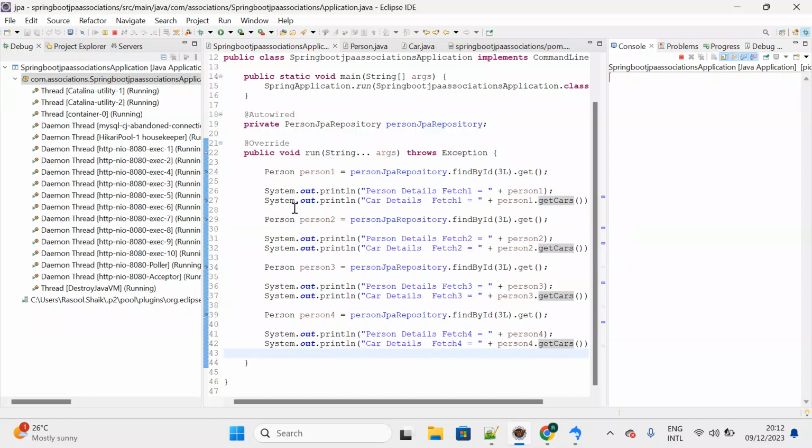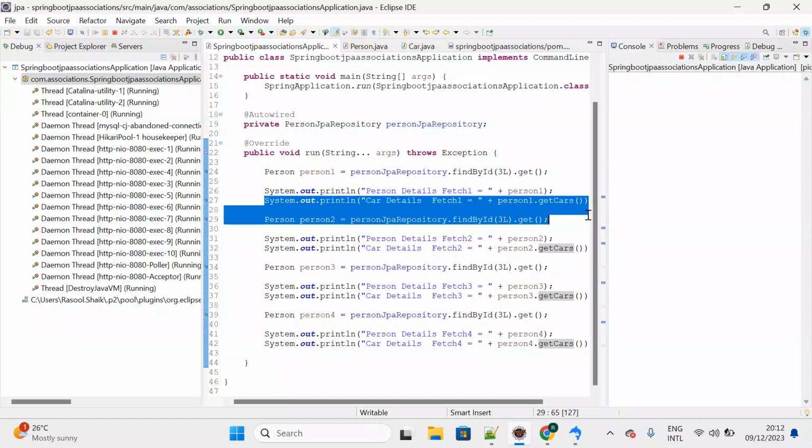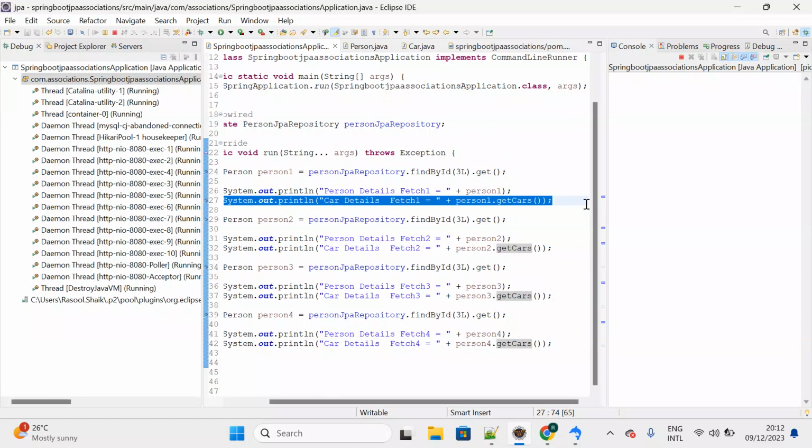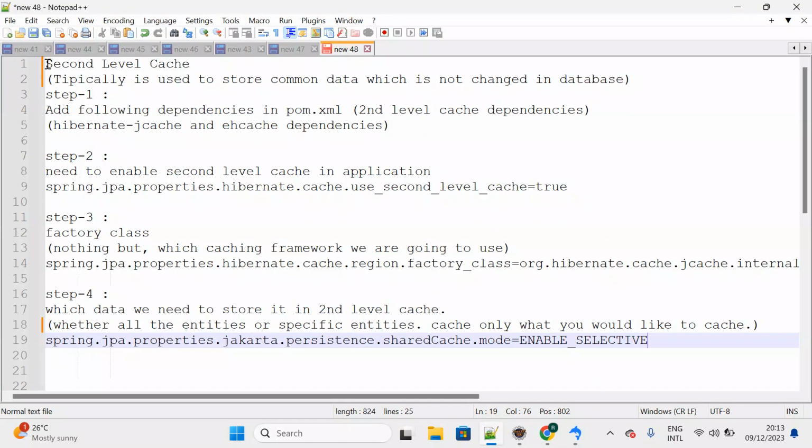The common data, let's assume while fetching the person information, I don't want to fetch the car details from the database every time. I want to fetch only one time, and then remaining times I want to fetch from second level cache. So now you understood the problem, right?